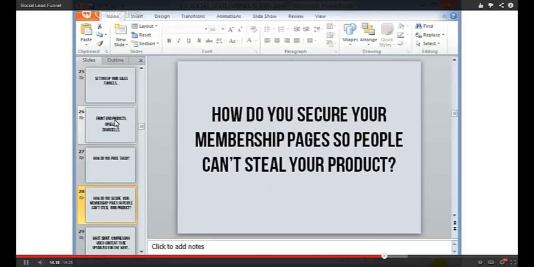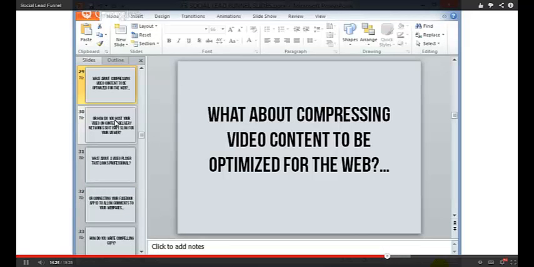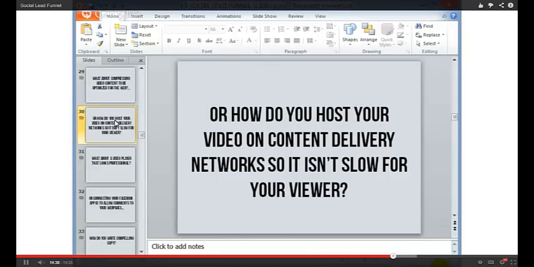What about securing your membership pages so people can't take your products if you've got information products? You've got to learn how to do that. What about your video content? If you're not using YouTube and you're hosting it, you can host it on a content delivery network like Amazon, but you've got to learn how to do it to where it's web optimized. And then how do you host your video on content delivery networks so it isn't slow?